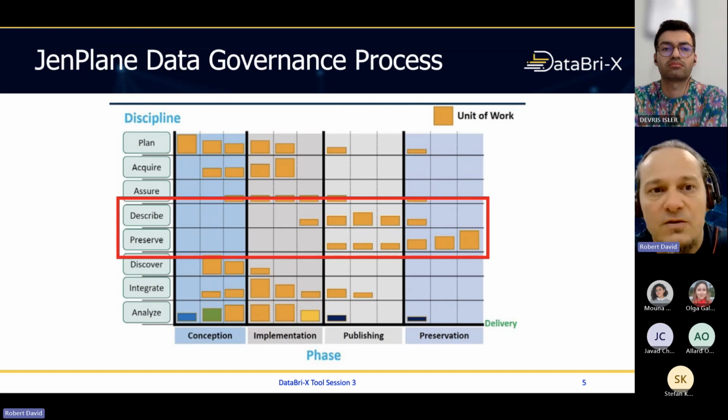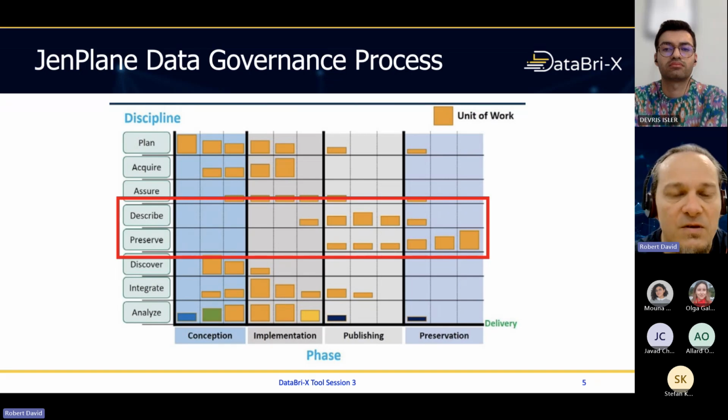Here we see the Champlain data governance process. As you can see, the tools are grouped regarding their purpose, the discipline. And in today's webinar, we take a look at tools for describe and the tools for preserve.